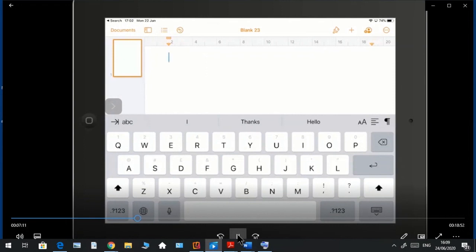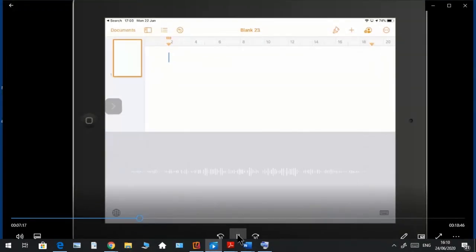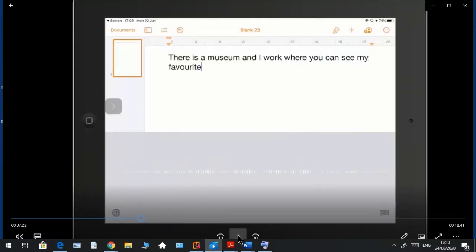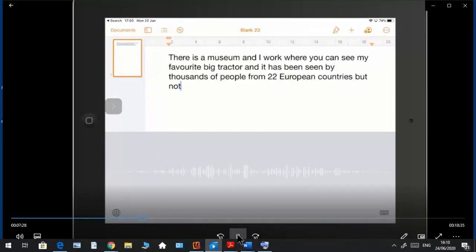And without any training, I'm going to see if it will pick up my voice and type out the words that I say. There is a museum in Iowa where you can see my favourite big tractor, and it has been seen by thousands of people from 22 European countries, but not by me yet. Full stop.